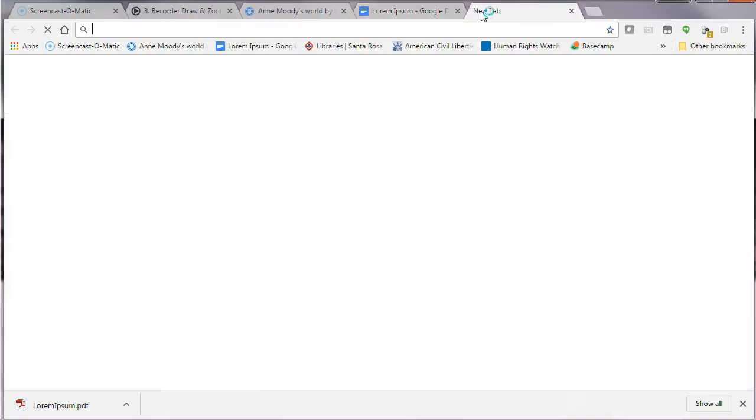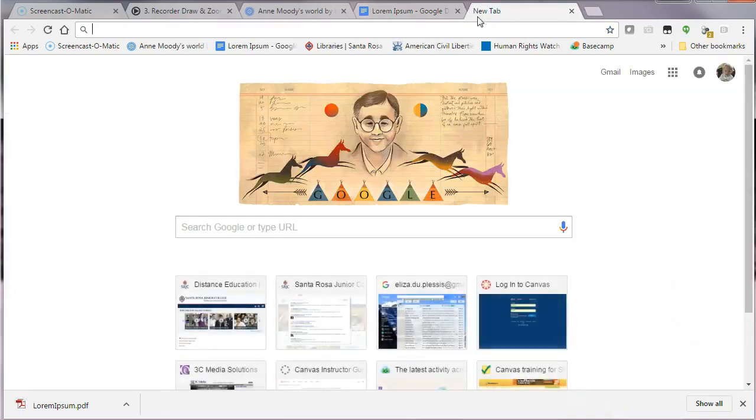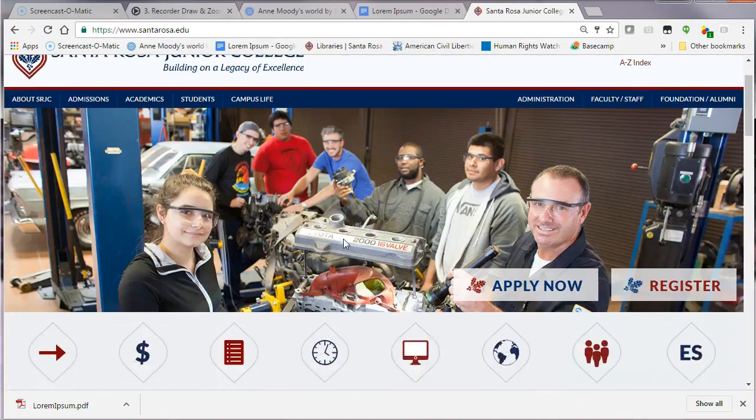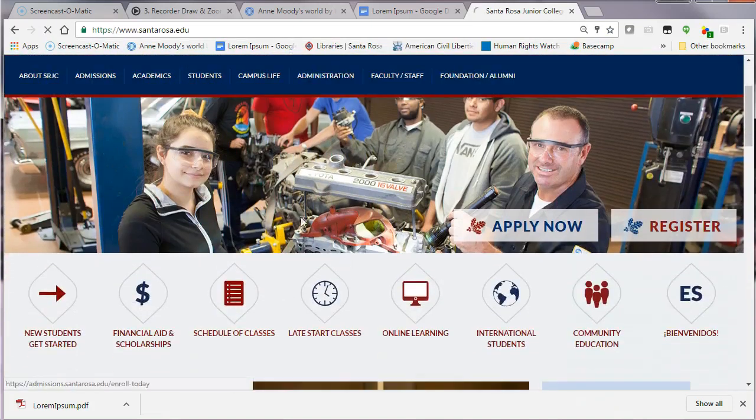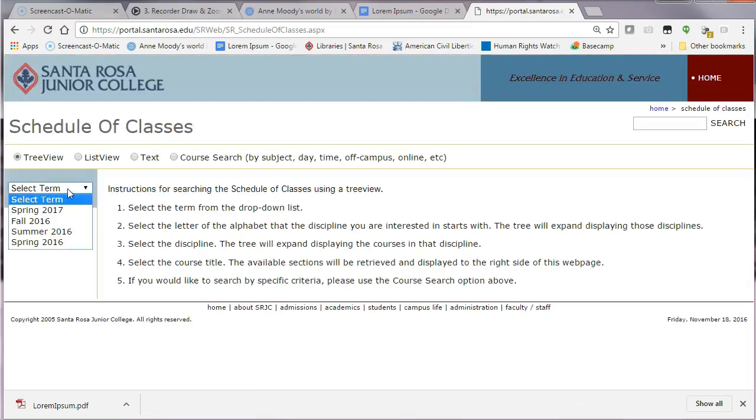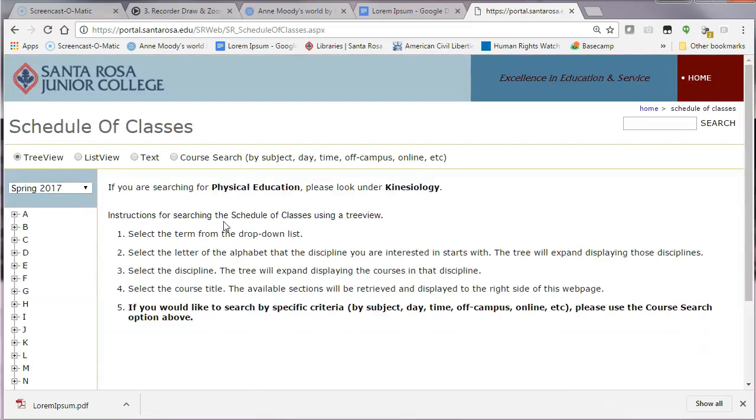You can also show students how to navigate websites. For example, let's go to the santarosa.edu homepage. And for example, you can tell students how to search the schedule of classes and narrate all of the steps that you're taking to search the schedule of classes.